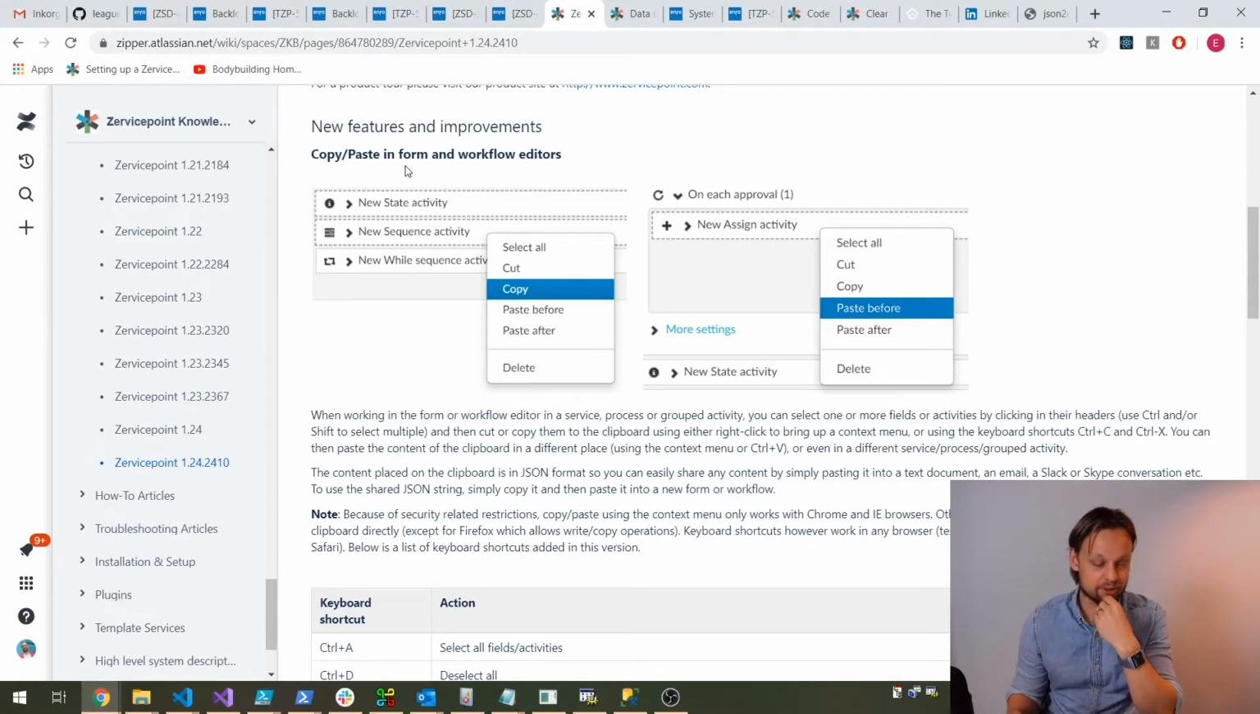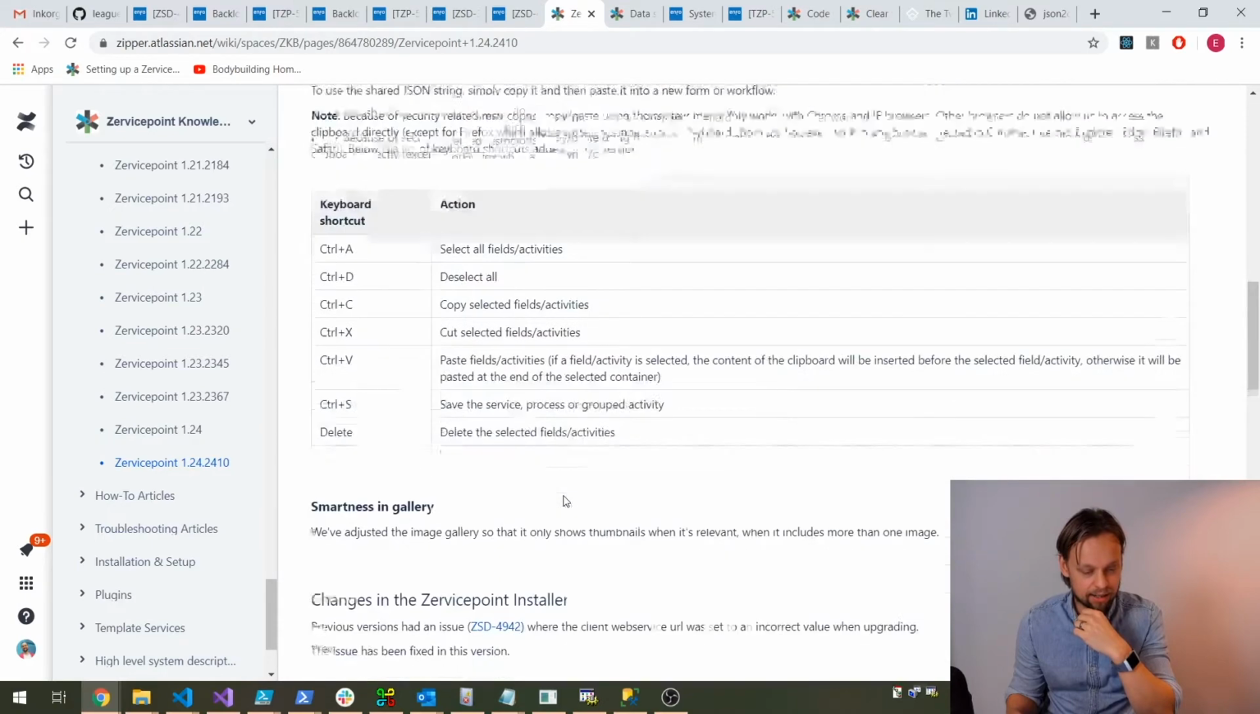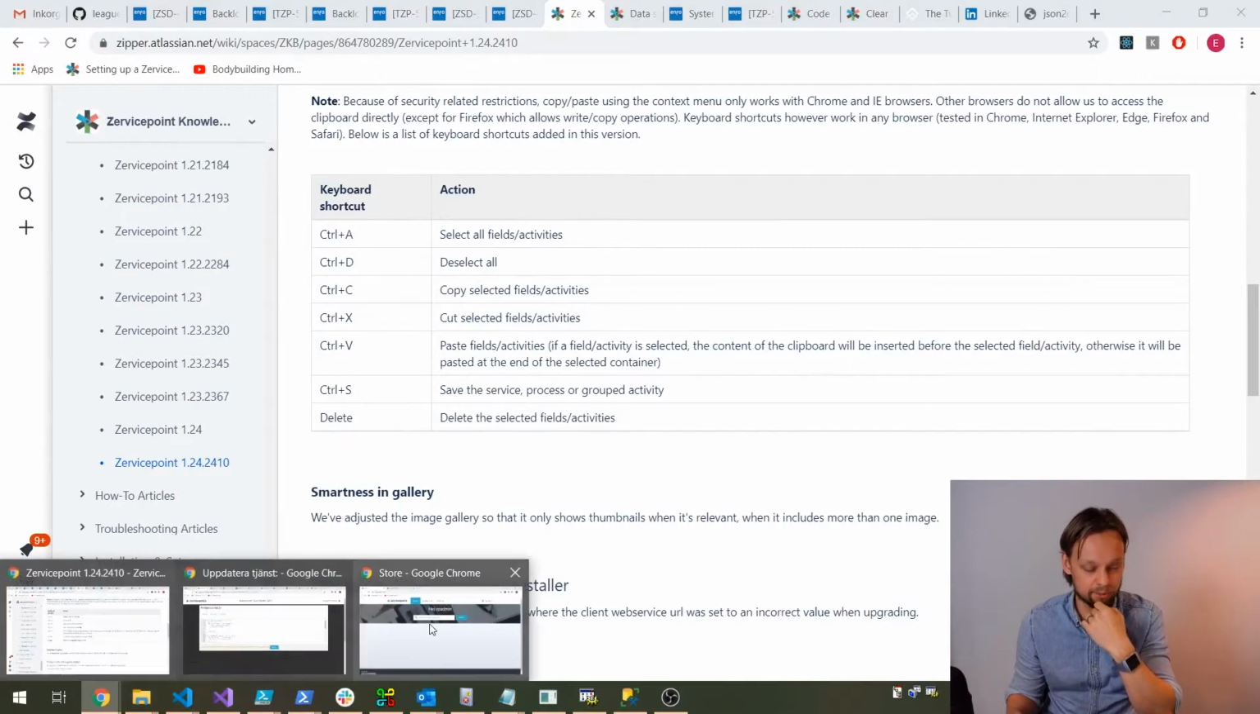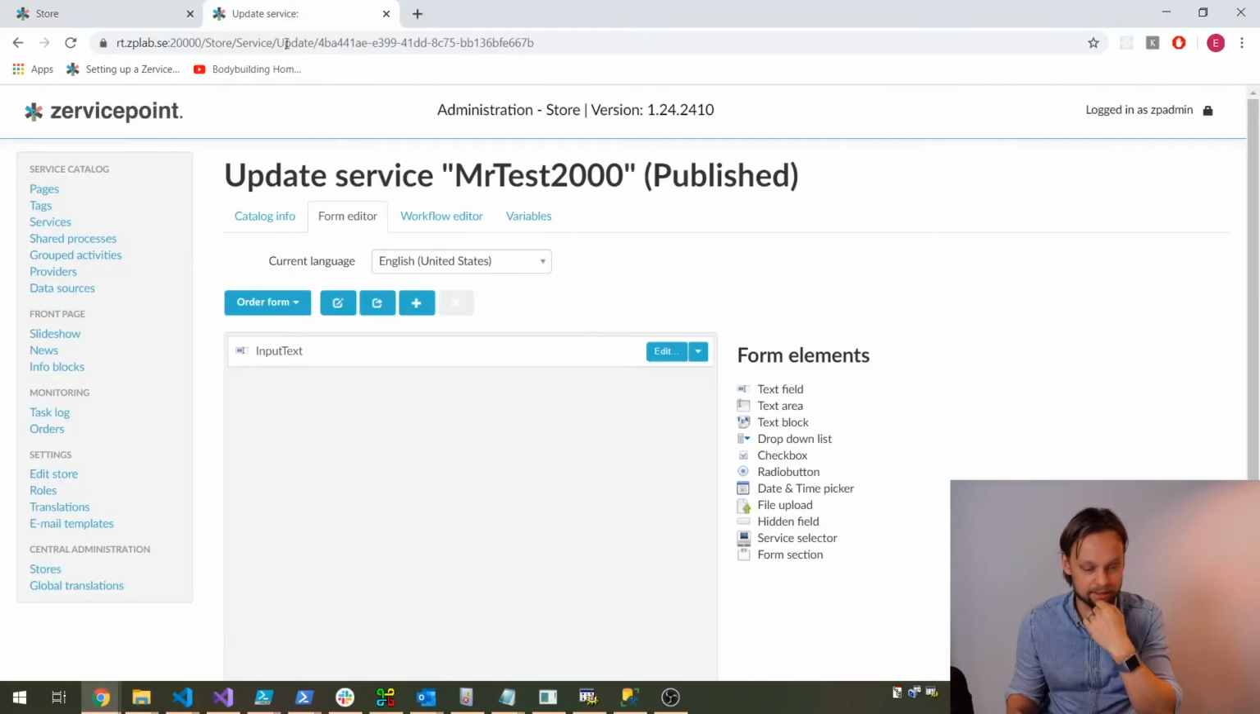So we snuck in a feature called CopyPaste, and what that means is that you can now copy and paste in your service and process editor. Let me demonstrate. Although it's not the only thing, we introduced keyboard shortcuts as well. Something we perhaps should have done long ago, but hey, now we have it.